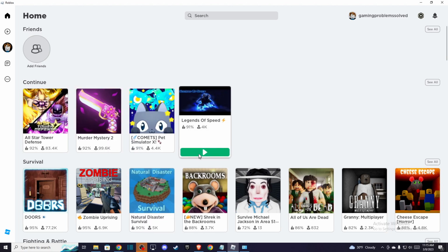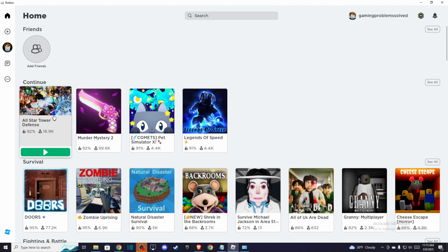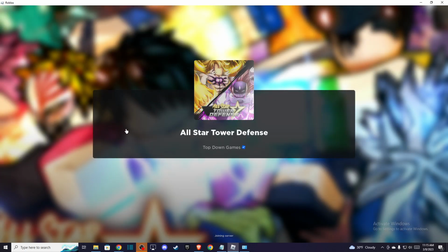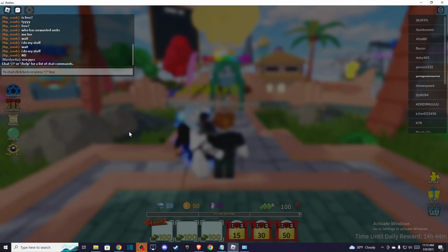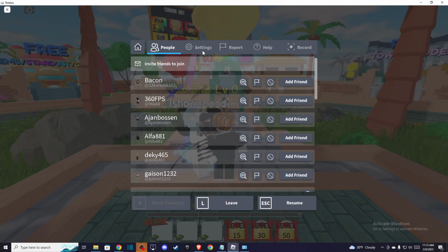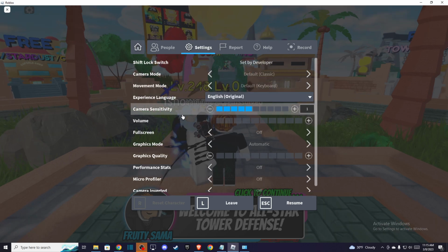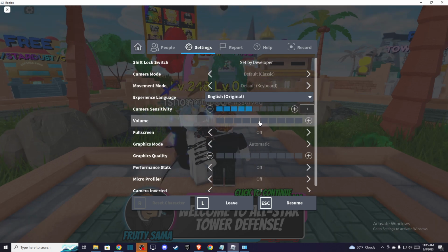So first of all, open your Roblox client and then go to the game. And once you are in the game here, as you can see here, press escape, go to settings, and make sure that your volume is somewhere in the middle, right? As you can see here, it's working for me.